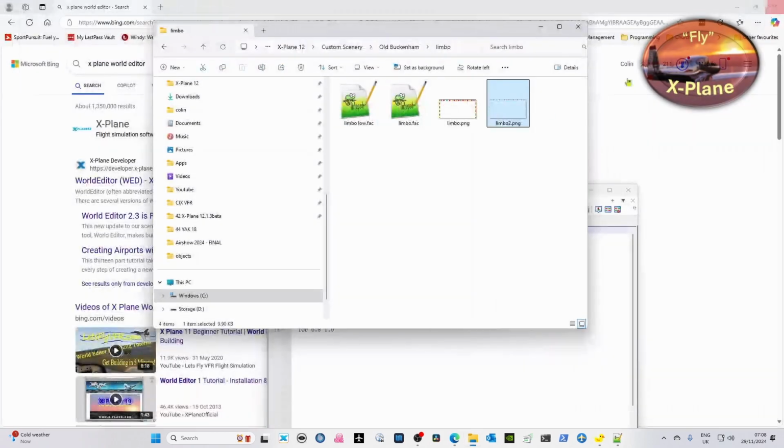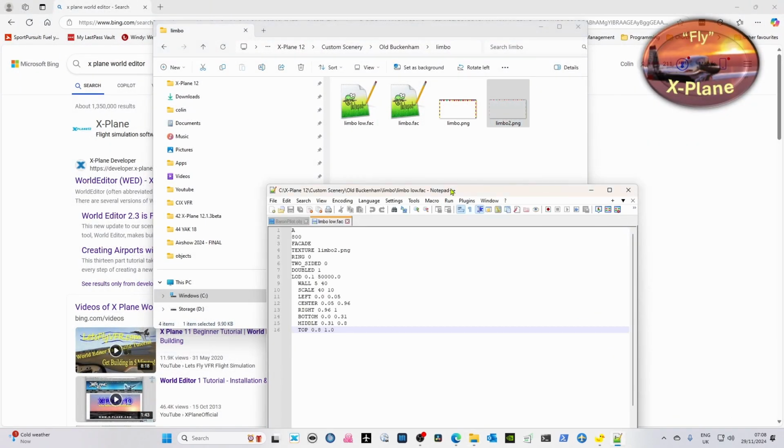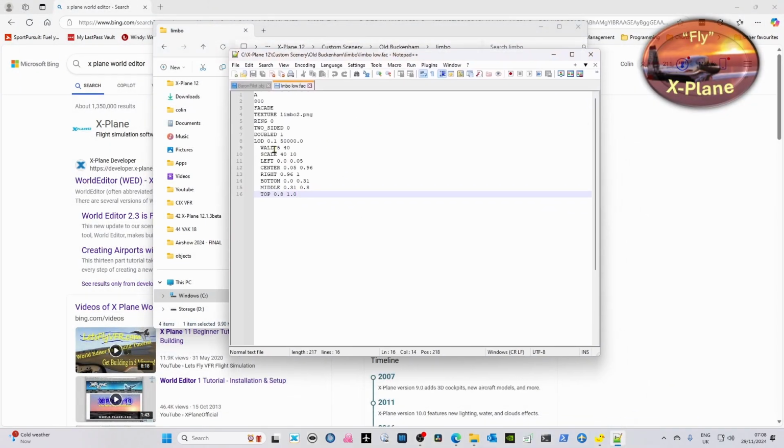Okay, now what this facade is doing is telling the simulator what percentages of that image should be given over to the left, the center, the right, the top, and the bottom. Okay, and that is telling the simulator how far away it should be visible.